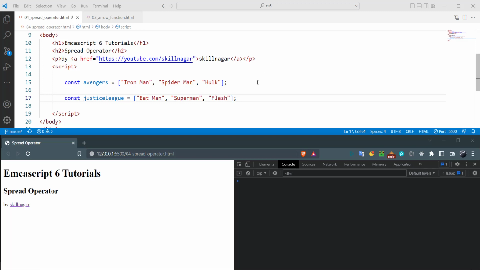So I have two constant arrays. I have const Avengers, we have Iron Man, Spider-Man and Hulk, and then we have const Justice League, Batman, Superman and Flash. Now let's see if we want to combine them.